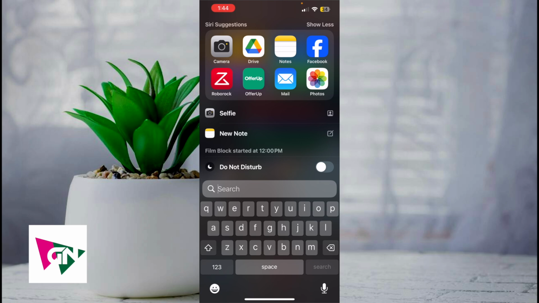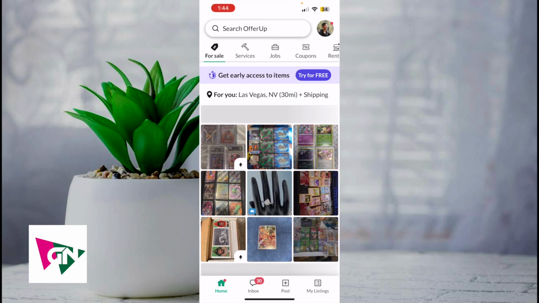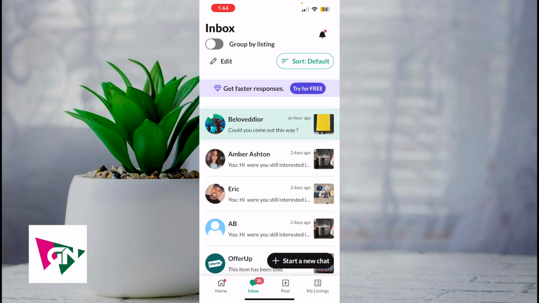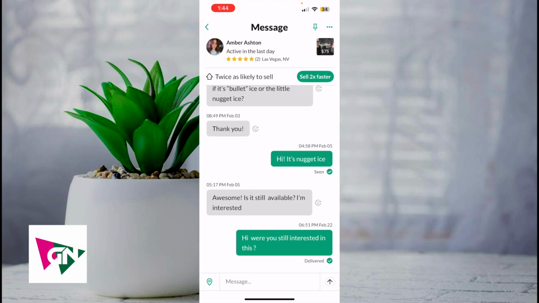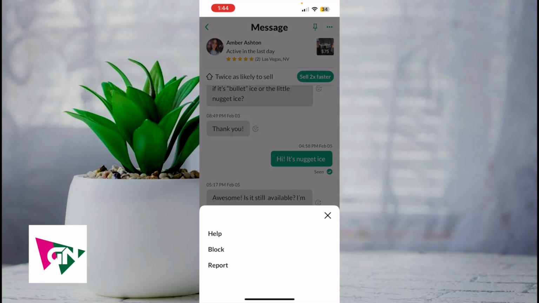But what we're first going to do is go into the OfferUp app. Next, you're going to find the account that you want to go ahead and report. So here we have some messages. We're just going to click on the profile or message system of someone that we want to report. And now once we click on their profile or message system, you're going to click on the three dots on the upper right hand corner and then click on report.